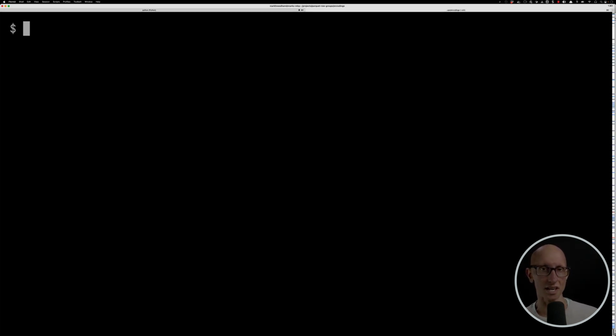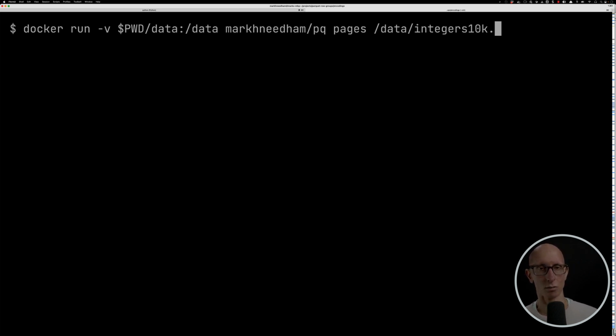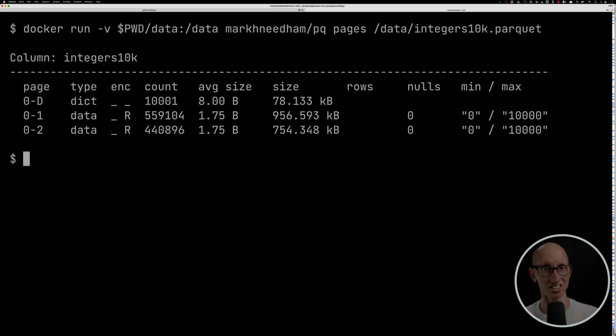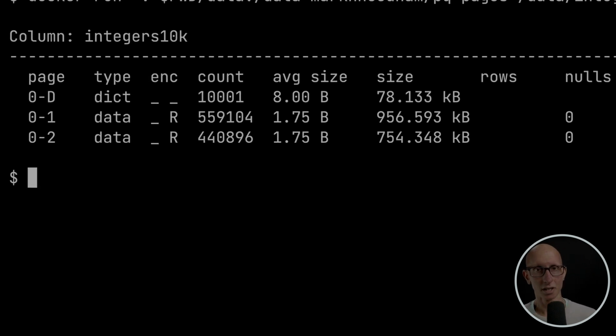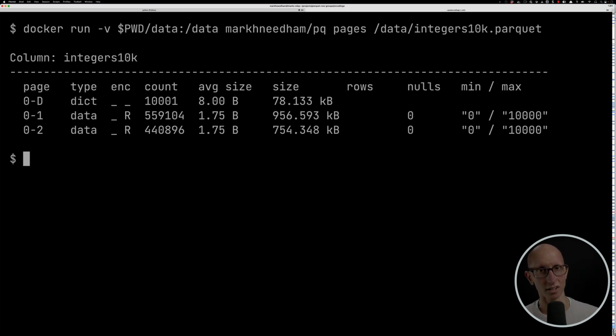Let's come back to the Python REPL and we'll save this table to Parquet format. And then we're going to call the pages subcommand on the PQ tool to have a look at what it looks like. And so you can see we've got the dictionary page at the top, and then we've got the data pages. And notice the R encoding, so that's indicating it's run length bit packing encoding, and it's 1.75 bytes per value, so i.e. 14 bits. So far, so good.